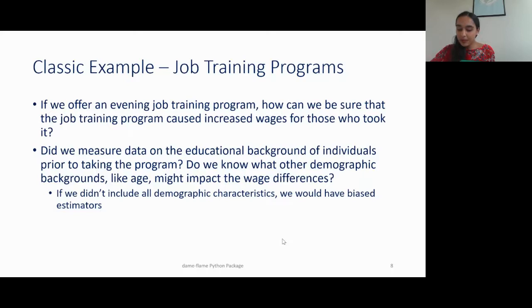So it's just important that we're able to be sure that the job training program increased wages, and it's not the fact that everyone who did the program also received a college degree, for example.